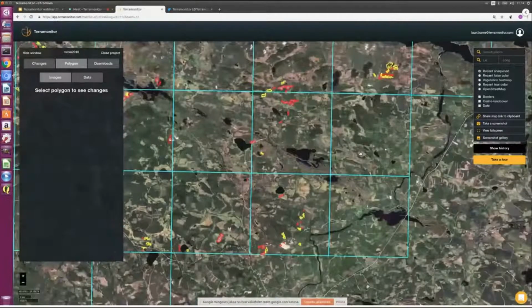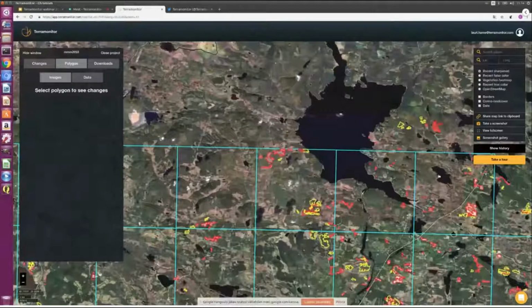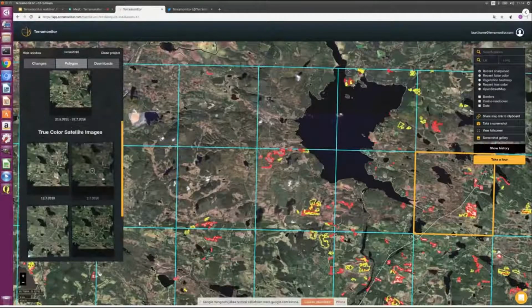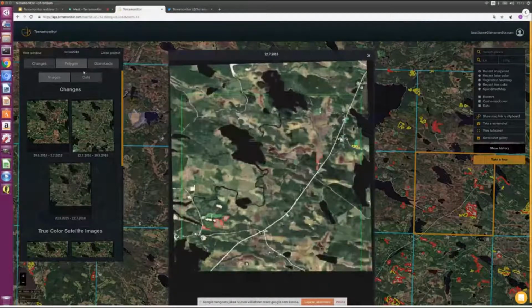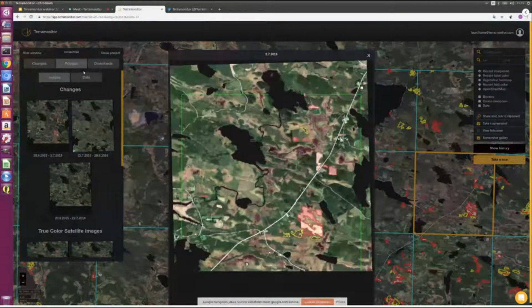So there are different types of changes in different colors, and when you click on one of the areas, you get the time series here on the left, and also these images that highlight the changes that have been detected by the algorithm. So here we can see clearly the changes in the images and also the results of the algorithm that match pretty well to the changes.